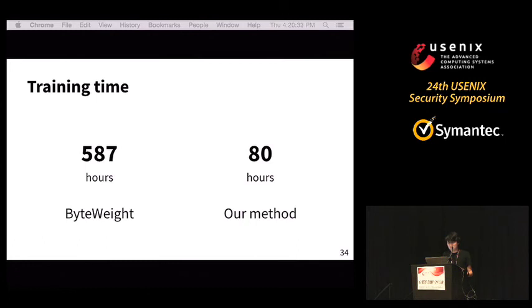And this is a comparison of the total training time as reported in the ByteWeight paper and what we observed while training the neural networks. Since we had 8 neural networks and we did 10-fold cross-validation, our method took 80 hours in total to train. But in the ByteWeight paper, they report that in total the training process took 587 hours.